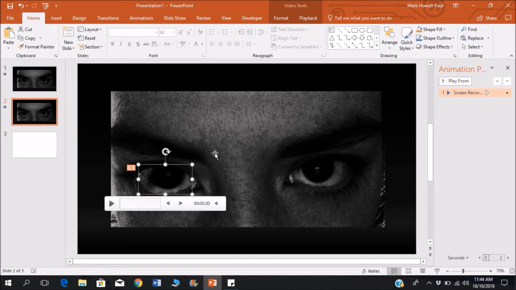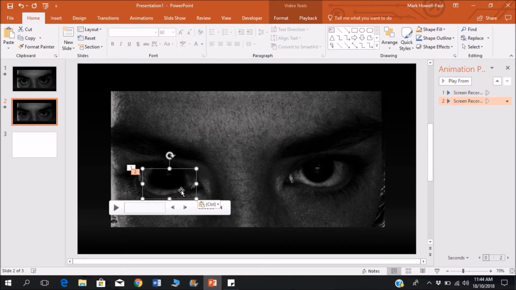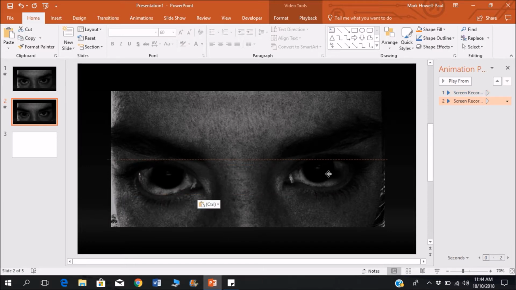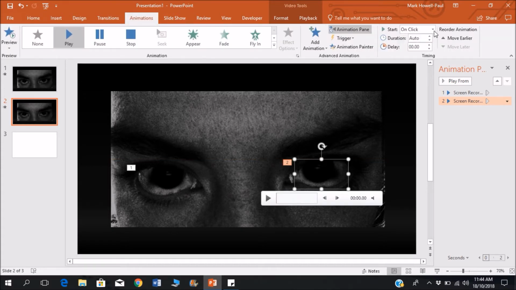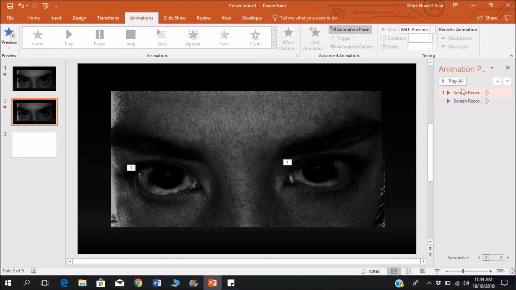So basically you play around with it until it suits how you want it, and you duplicate this same thing and put it on the other eye, and make sure that you set the animation to play with previous so that it plays together. Keep playing around with it until it suits your preference. I actually like how that looks.